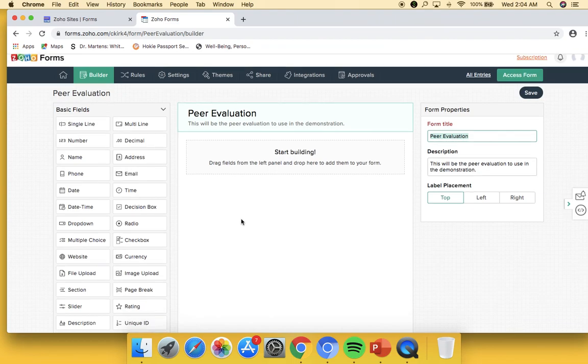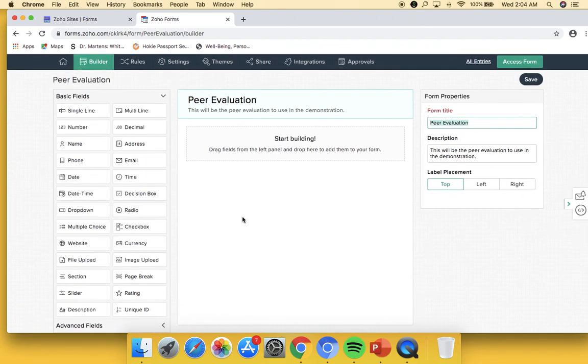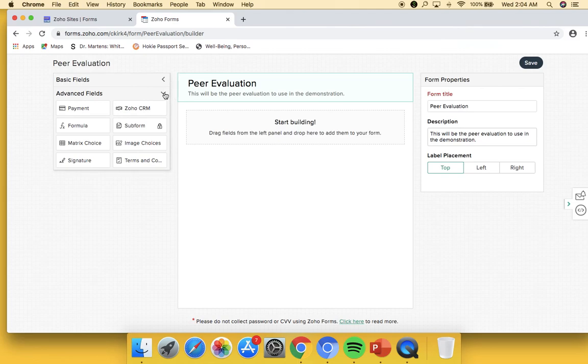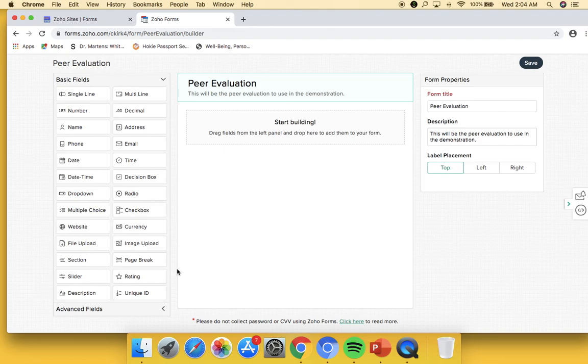Okay, so as you can see, the list of fields is much longer. These are the advanced fields right here. Not only that, but it adds a few more basic fields such as section, page break, slider, rating, description, unique ID, and those are the ones I'm going to be glad to have in Zoho Forms. One second.